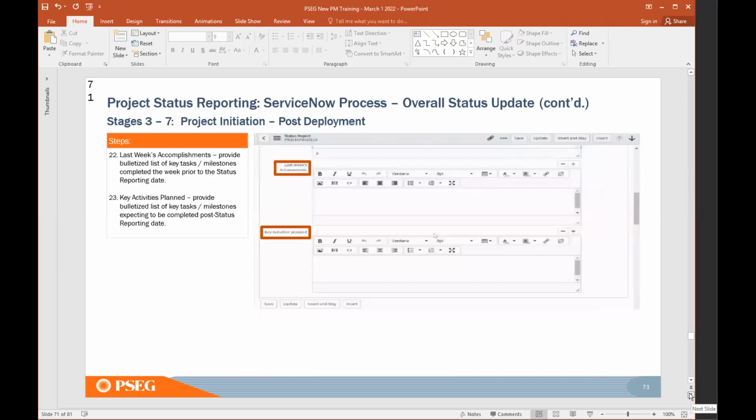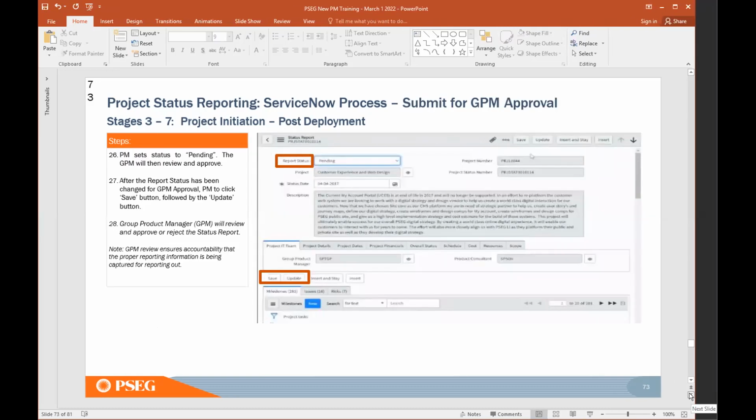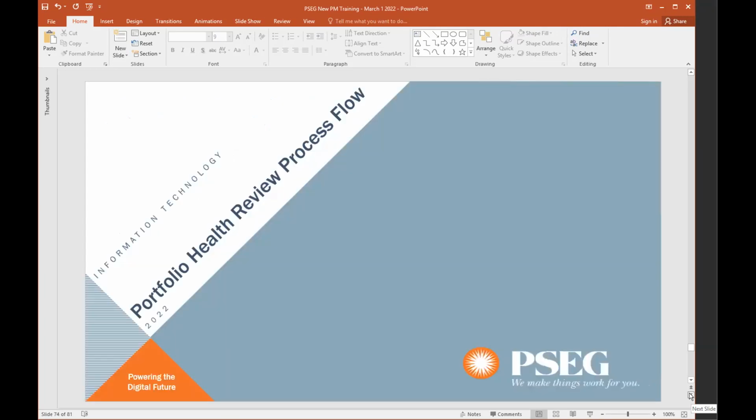Right, this I already covered, the achievements and next steps. Then this is about risks and issues. Once you submit your status report, it goes to a GPM. Once he has approved it, you can mark it approved by GPM and then save it. So that completes the whole project status reporting and how the cycle works, how we are requesting you to submit the report on the 1st and 3rd Friday of each month.